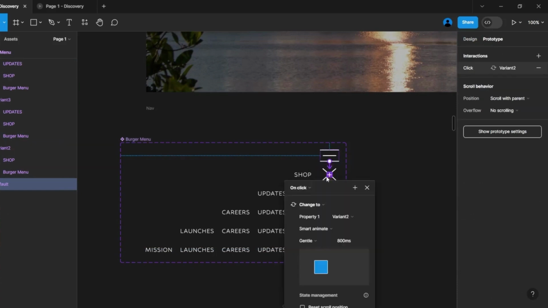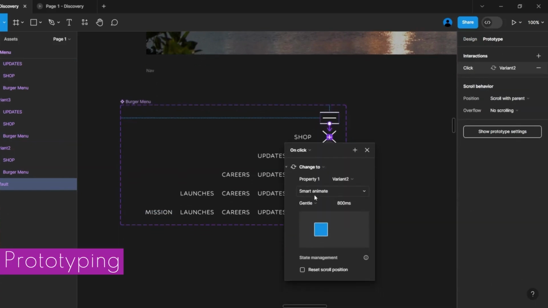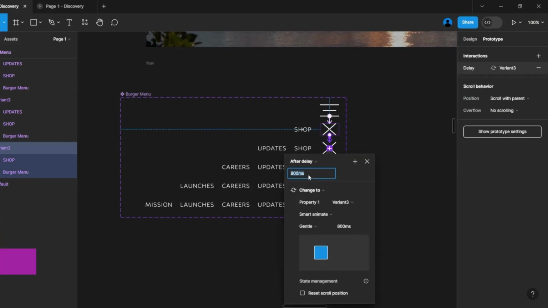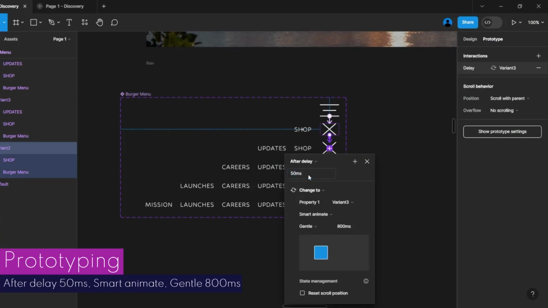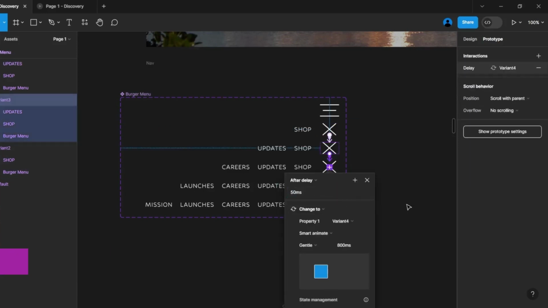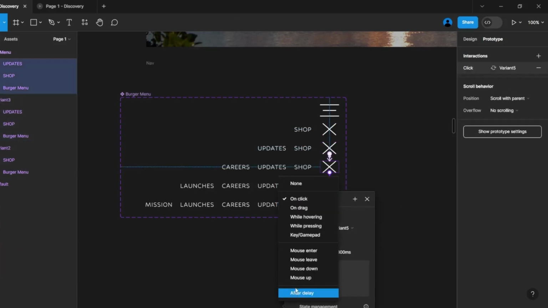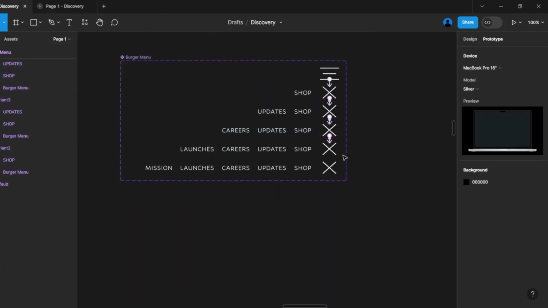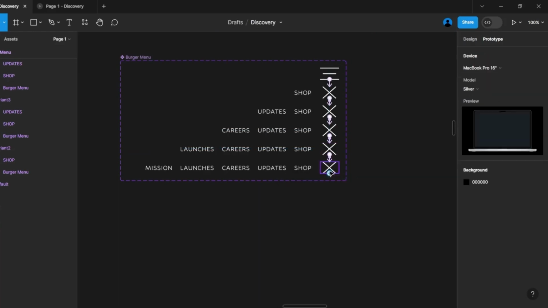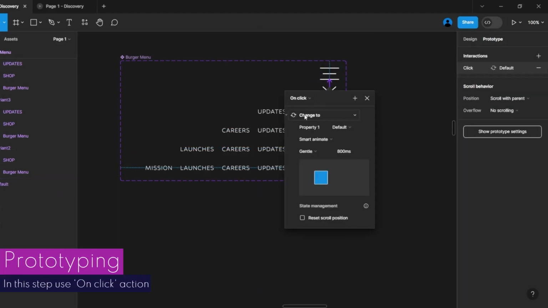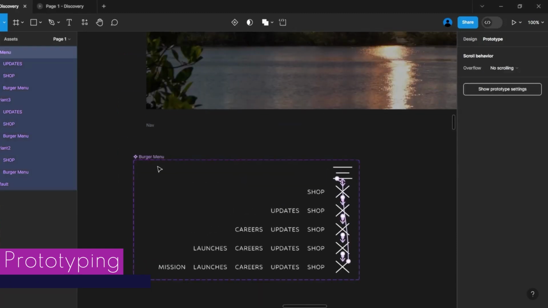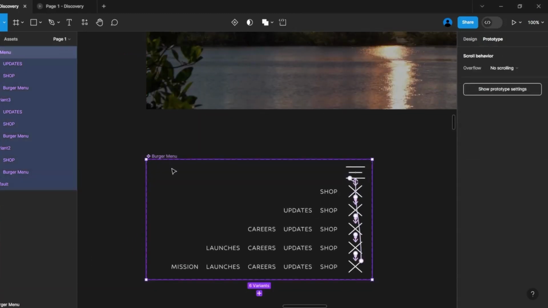We apply the on-click action from the hamburger menu to the first option, and for all the following ones, we use after delay. Feel free to set your preferred duration for the after delay action. Configuring the animation to transition from the last variant to the first. This step ensures that the menu will close when we press the X.